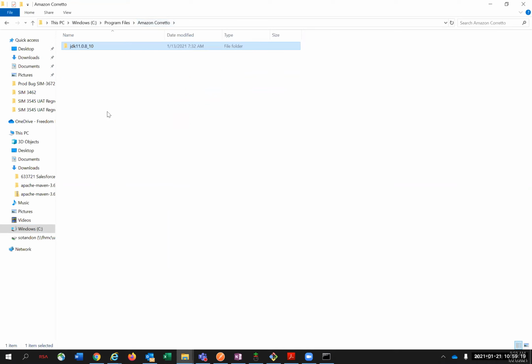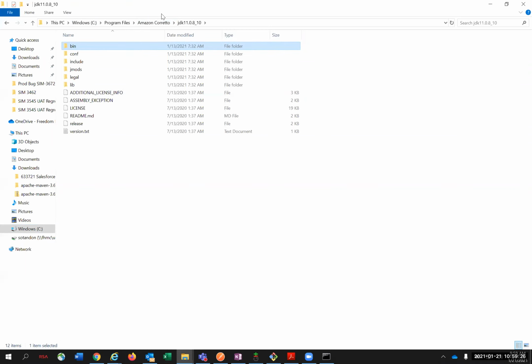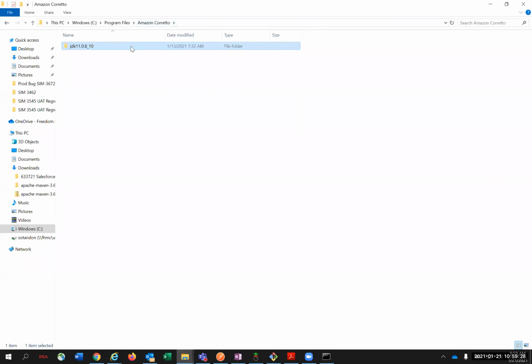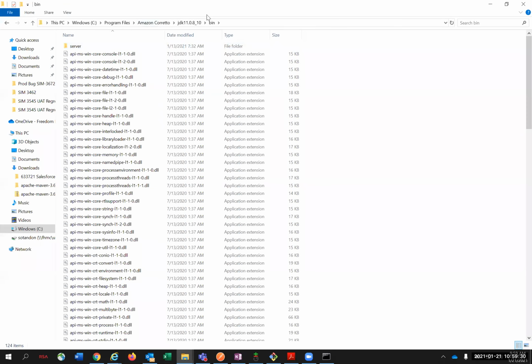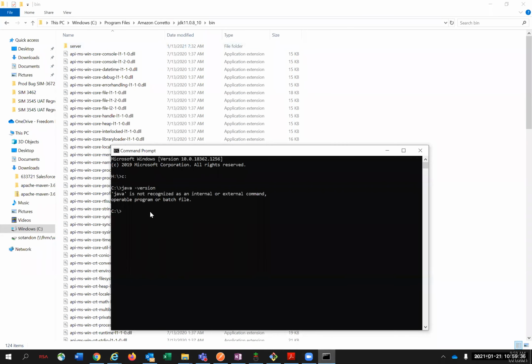Take this JDK path and copy it. Go to bin, inside bin, and copy this path. Now go to command prompt again. CD space, paste it, enter. Now type java space hyphen version.